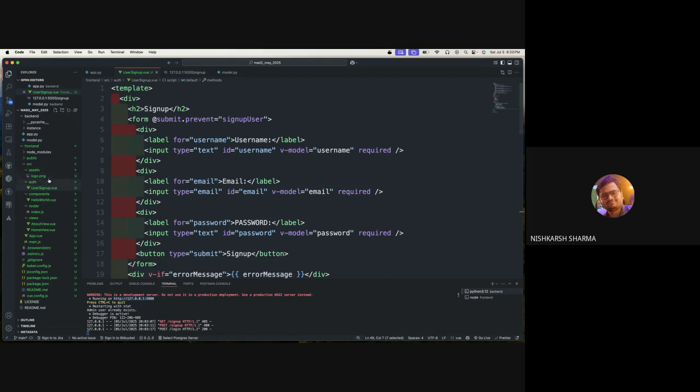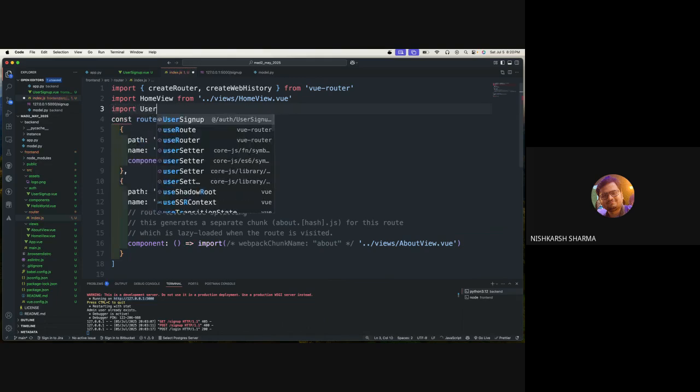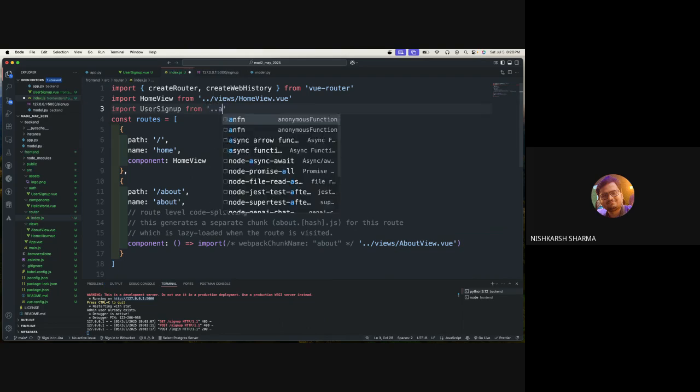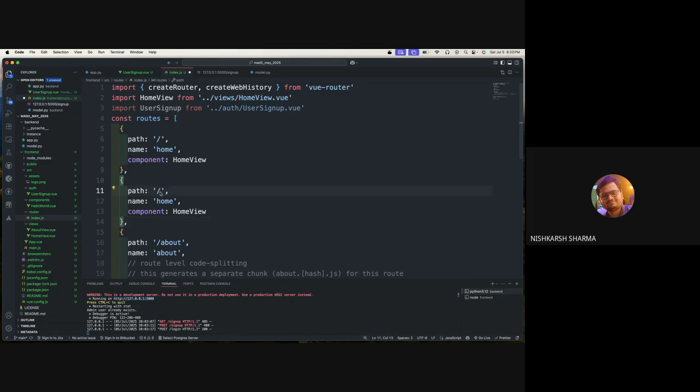So this has been defined, but currently this is not being linked to any route. To define a route, go to index. We will write import UserSignUp from ./auth/UserSignUp.vue. Let's say copy this one. We can define it here. So /signup, UserSignUp, and save.